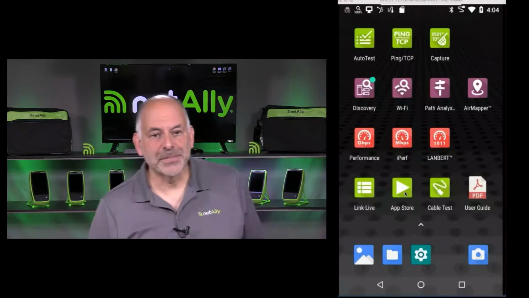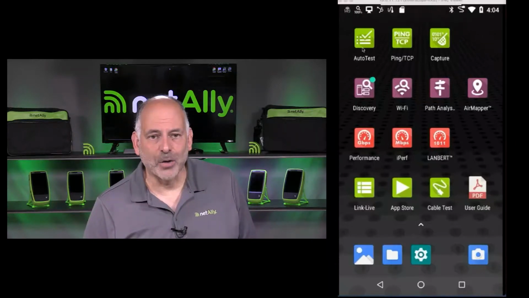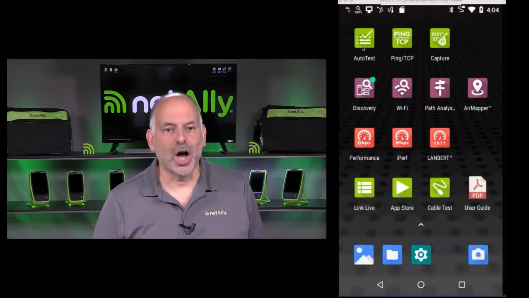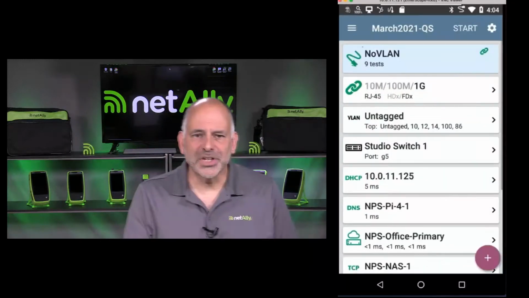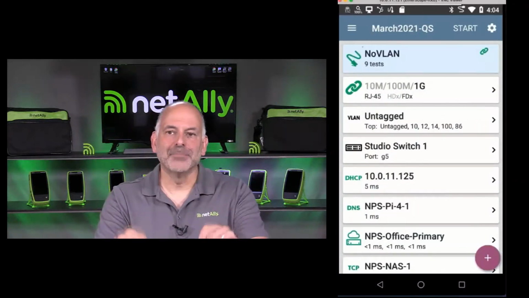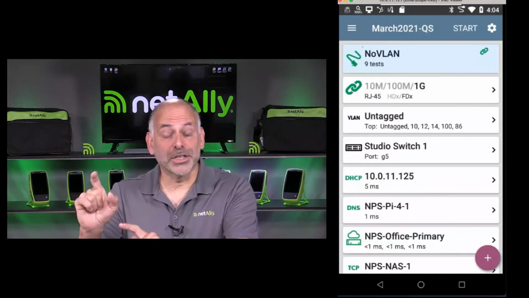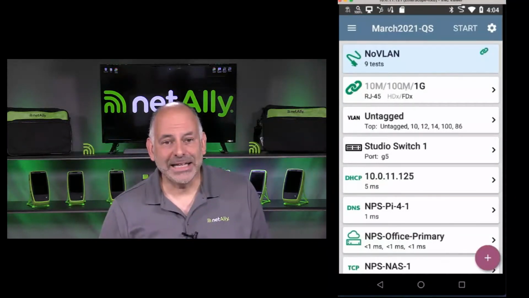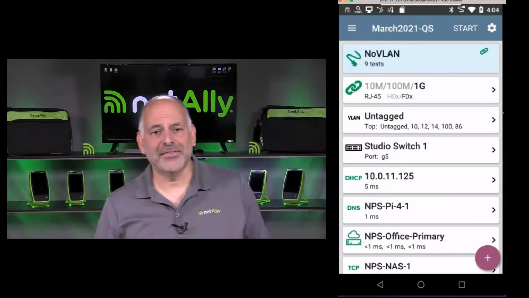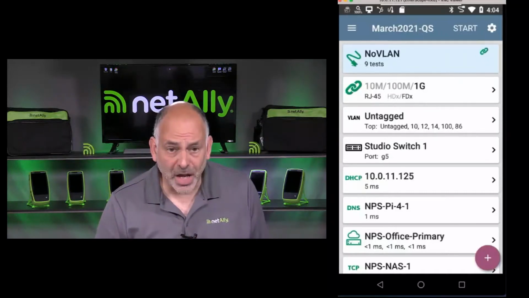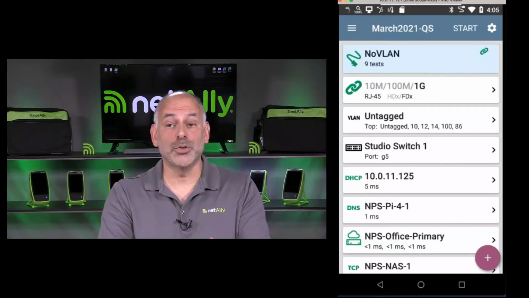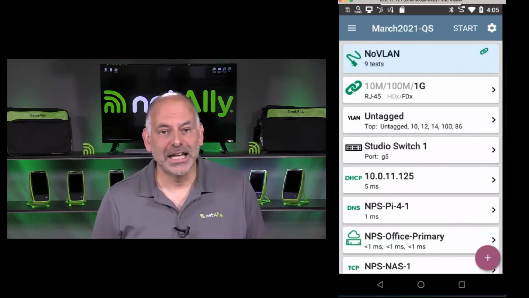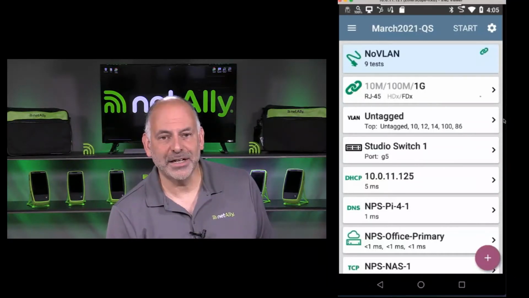In this case, we're going to start out by coming up here to our AutoTest. AutoTest is how we connect the network port up there on the top to our network. I can come in and configure this. I can have this test PoE. I can specify an 802.1Q VLAN tag if I wanted to connect to a different VLAN. In this case, I'm going to hit start.